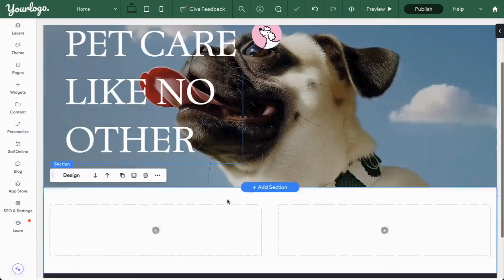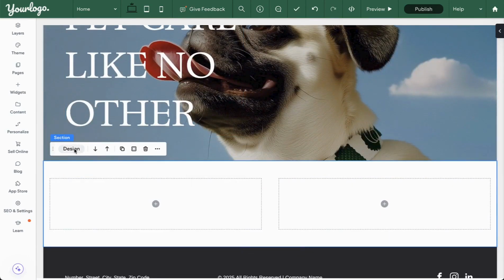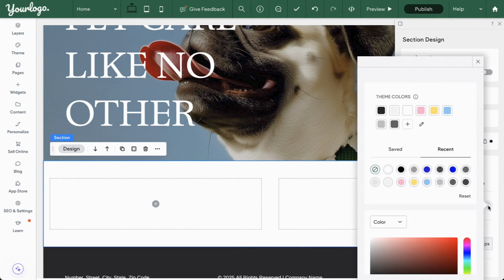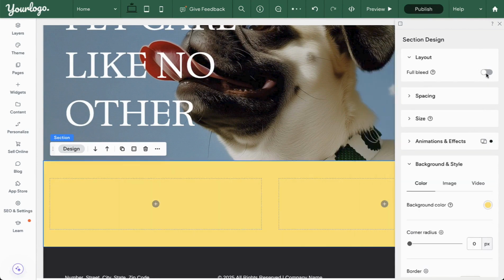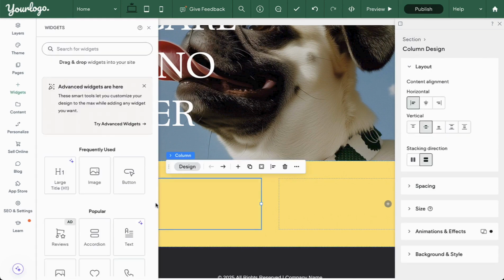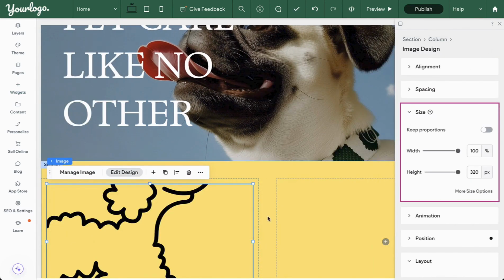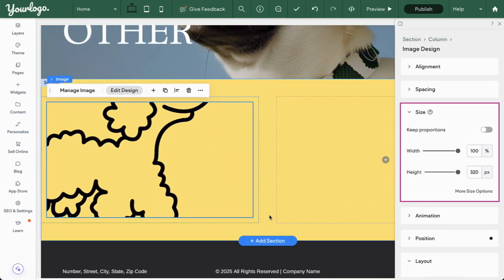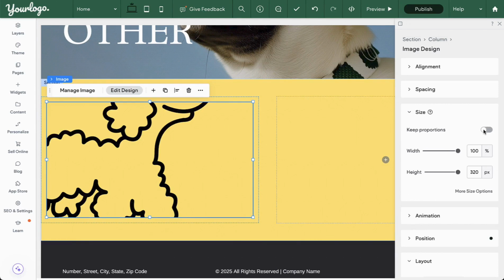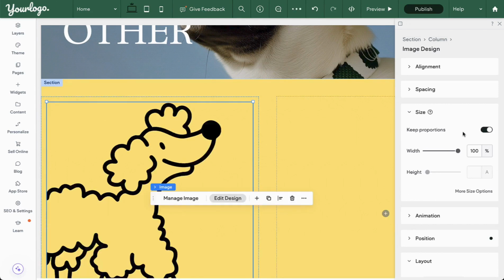I'm going to apply the same styles we used earlier, but this time, you'll see we're doing it from the design panel on the right. Then let's add an image widget. Notice that under the size settings, we have more control over the image dimensions. In Classic, you can only adjust the image's width, but in Editor 2.0, you can also control the widget's height and even toggle a setting to maintain the image's proportions as you resize it.